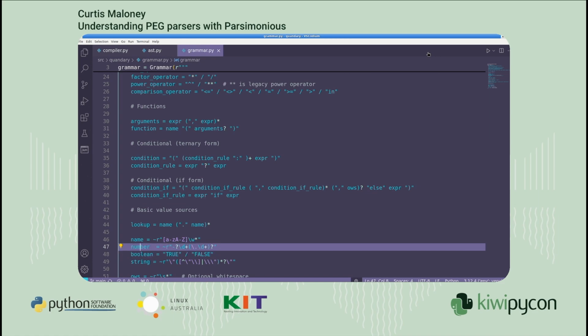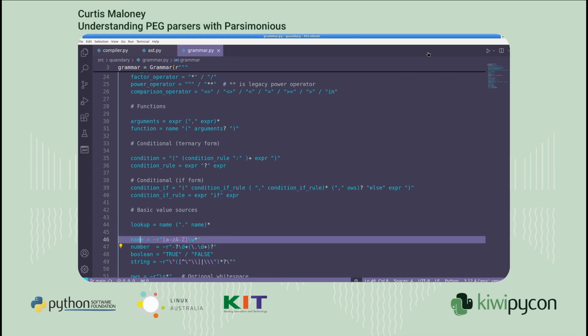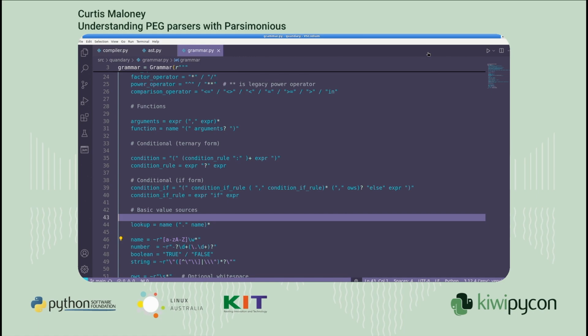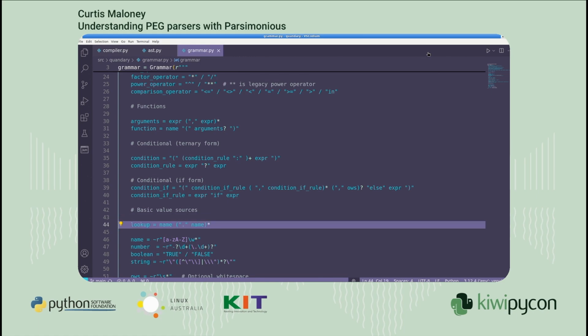We have the Boolean. We have numbers, which are simply defined as might have a minus in front, and then some digits, and maybe a dot and some digits. And names, which are simply A to Z at the front, and then one or more word characters. A lookup is described as a name, and then maybe a dot and another name, and then that can keep going on. Again, that splat operator to say repetitive.